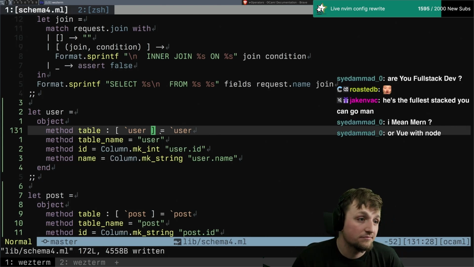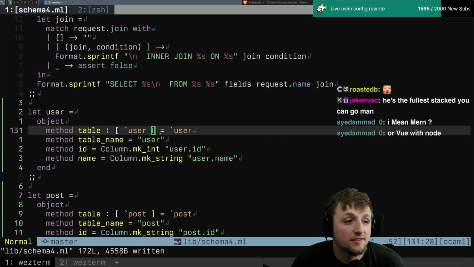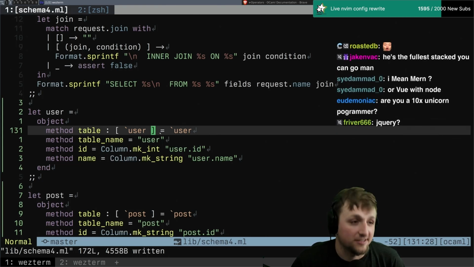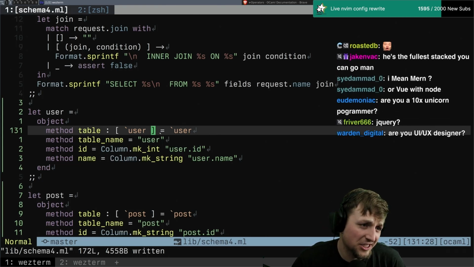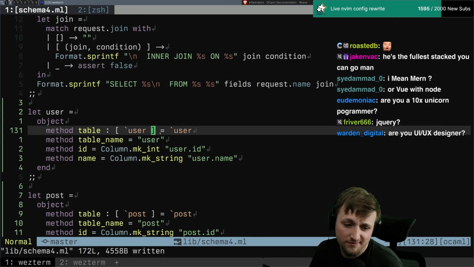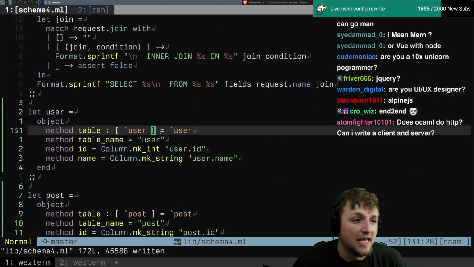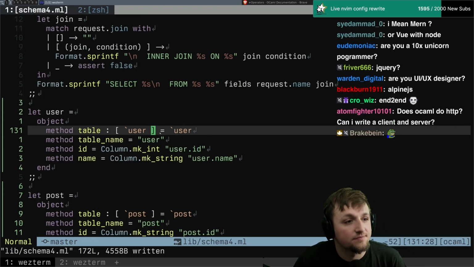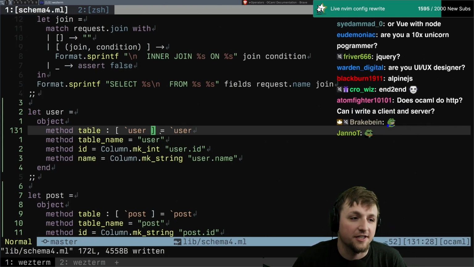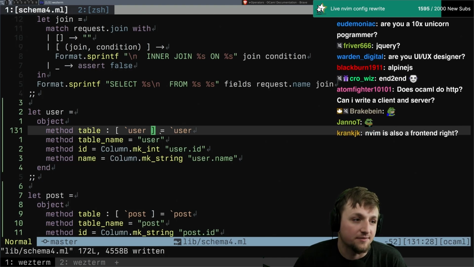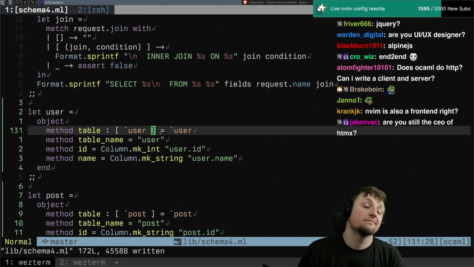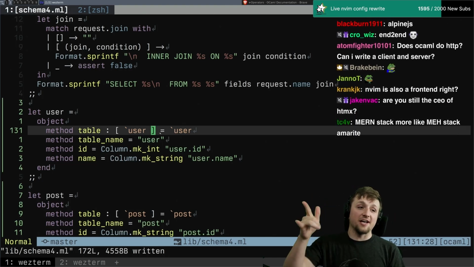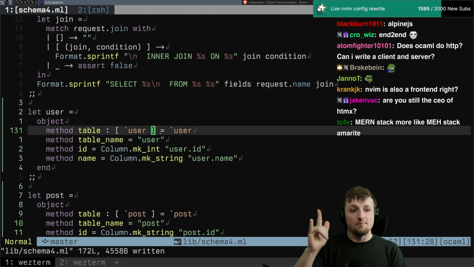MERN or Vue? Why would I use those? I have HTMX. I've got jQuery and HTMX. I don't need these other things. Alpine also acceptable. Yeah, you can write a client and server in OCaml. Neovim's a great point. Neovim is a front end. Meh stack, am I right?